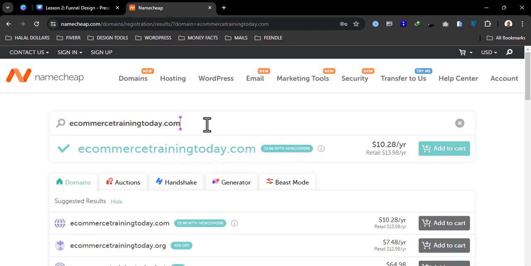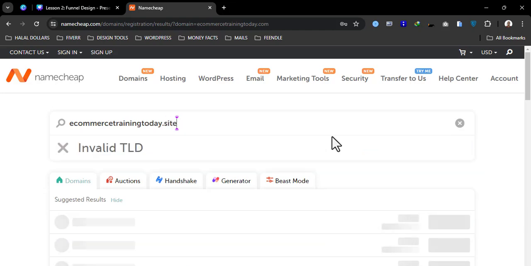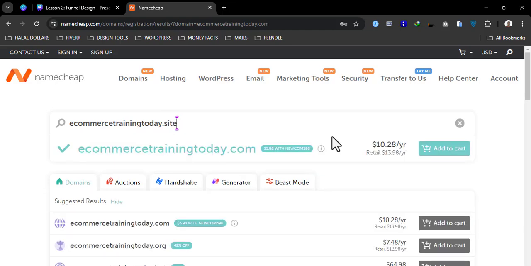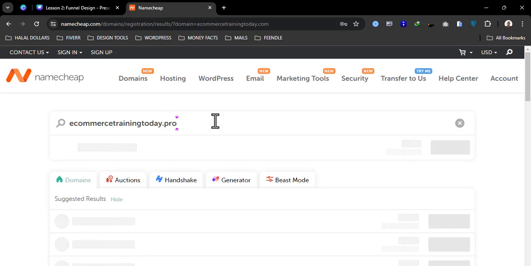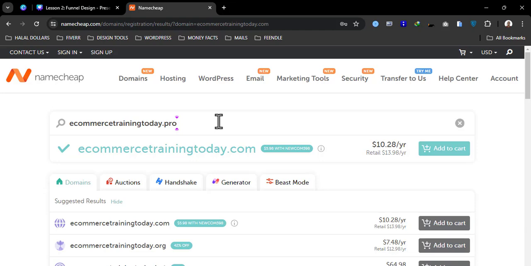However, if you use .site, for example, .site would be a lot cheaper. You can see $0.98. Do you understand? Which is way cheaper. And I think there's also .pro, so you can try .pro. You see, .pro is not as cheap as the $0.98, but this is also fairly cheap compared to the $5 and $10.